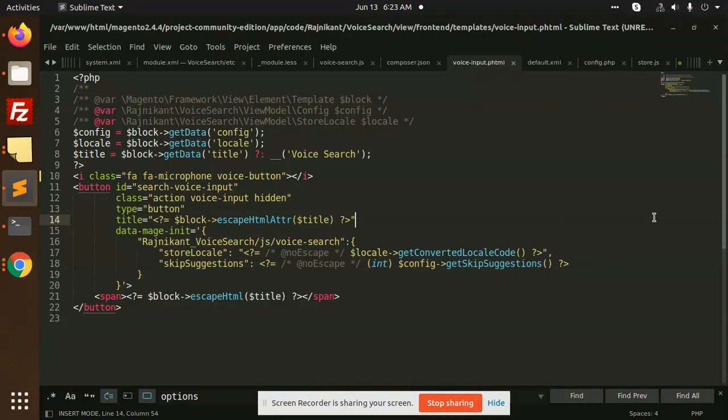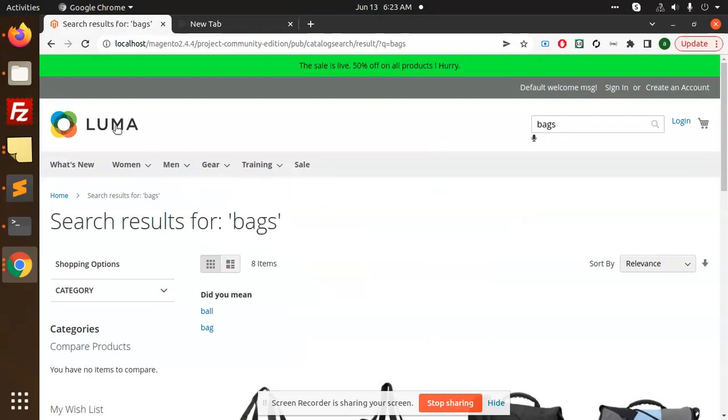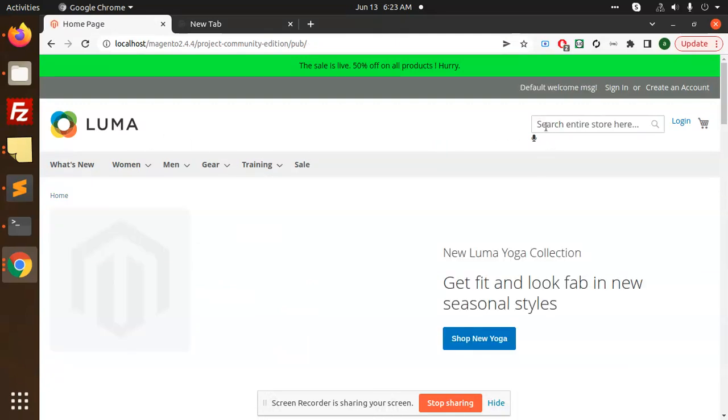So here we are going to learn a new feature in Magento 2 that is called voice search by products. Okay, so can you see that? Here we are, this one. If I want to search anything, I click on this mic icon and whatever I want to search, I can search. So let's see how it is going to work.